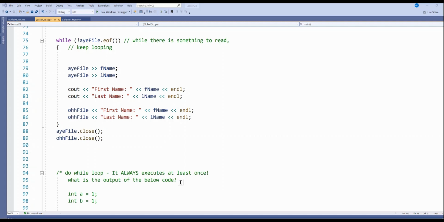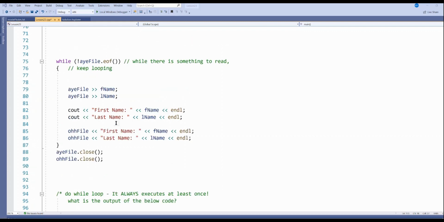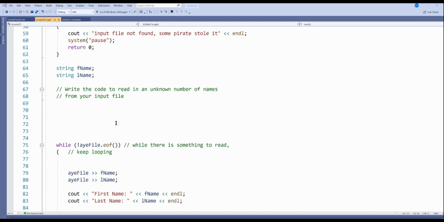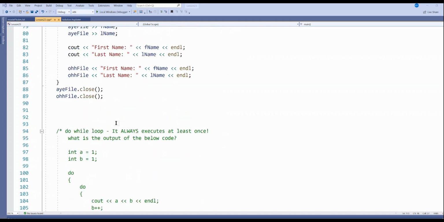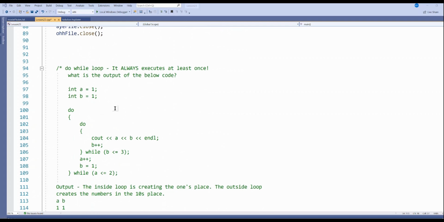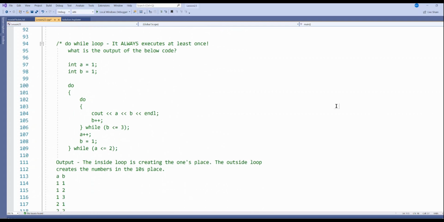This is lesson 23B. Yesterday we did this little program about pirates' first name and last name and reading files. So today I just have some comments to discuss the loops. That's the main thrust of chapter 5. The first one I want to talk about is the do-while loop. It always executes at least once.